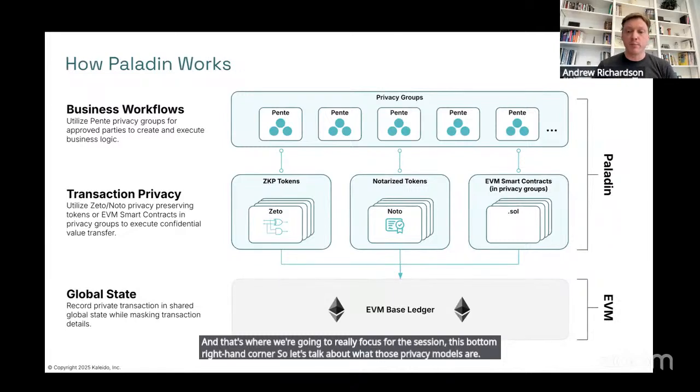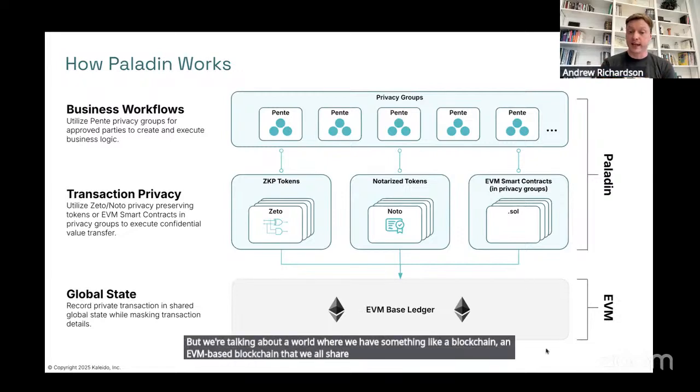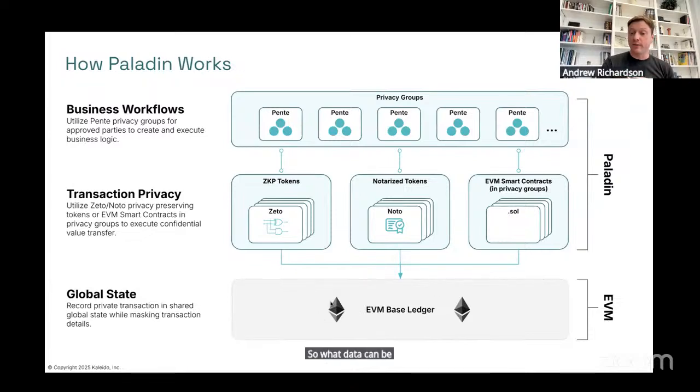This is the picture we're going to build up towards in this session: a world where you have a genuine shared ledger. Not all privacy-preserving DLT technologies really focus on this idea of a shared ledger, but we're talking about something like an EVM-based blockchain that we all share, which gives us global state, this bottom layer. This bottom layer is going to be verified by multiple people who are not transacting. So what data can be written to this layer has to be verifiable by everybody who maintains this ledger.